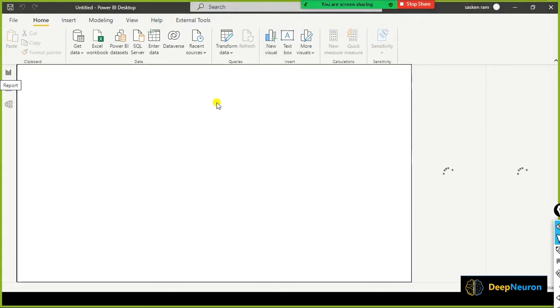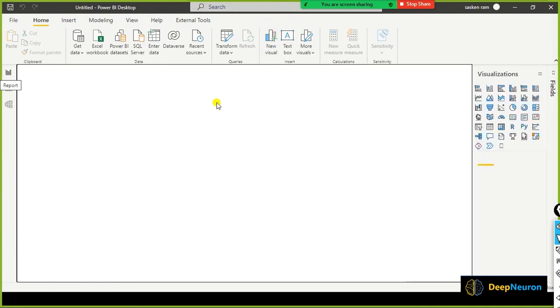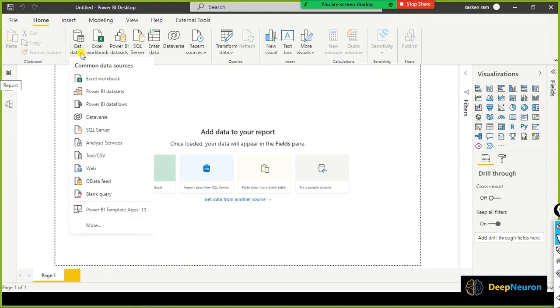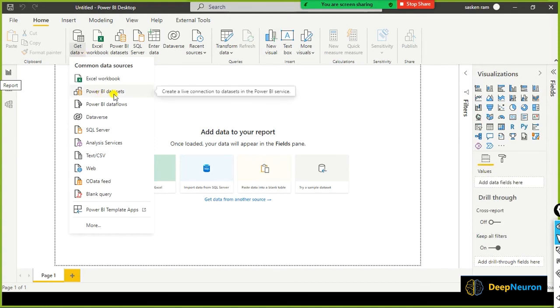I opened a new Power BI desktop. Now what I do is I just click on the get data icon. Here you find Power BI datasets. Create a live connection to datasets in Power BI service. The moment you hover the cursor here, it displays that, right? Kind of a tooltip. Create a live connection to datasets in the Power BI service. I just click on this.